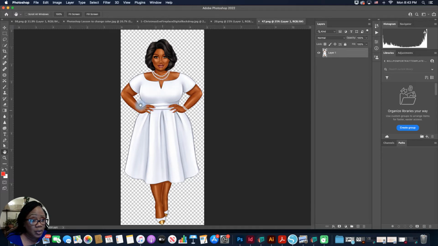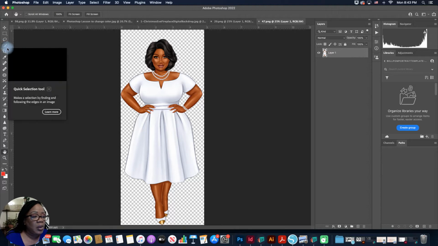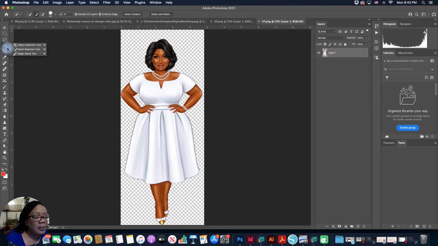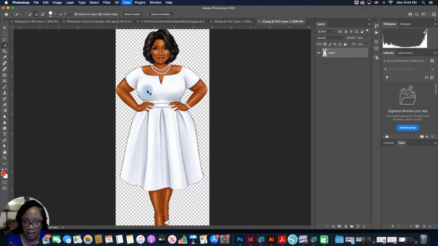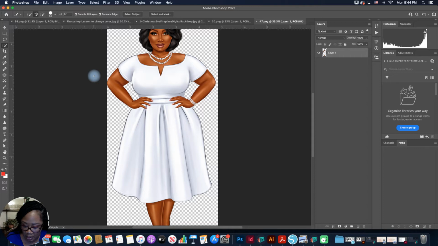To select her dress, we're going to use a quick selection tool, and it's over here on the left hand side. If we hold down that button, we're going to see the different things that we can do with that brush. So we click select. Now right now this selection tool is very, very small. To get it big, we can use the bracket keys. So the left bracket key will make it smaller, and the right bracket key will make it larger.